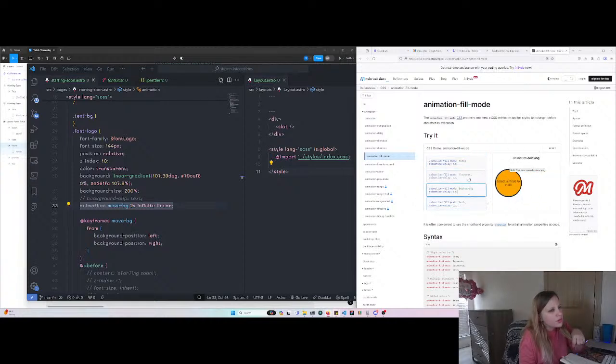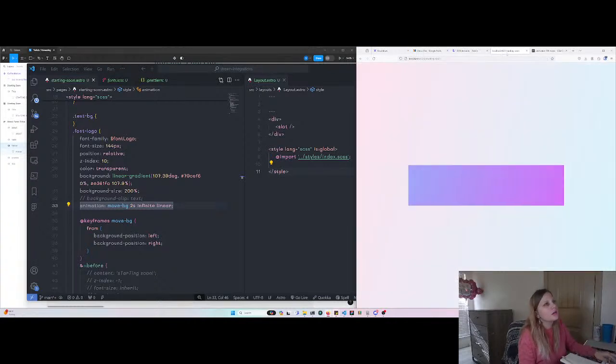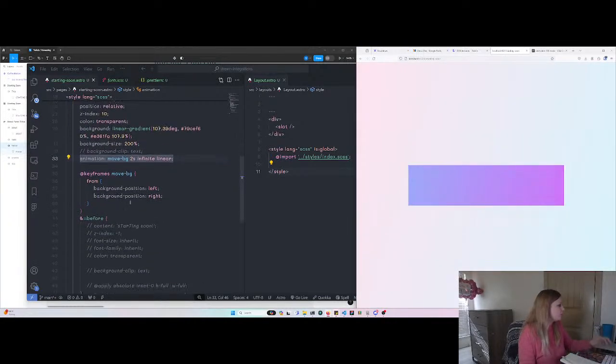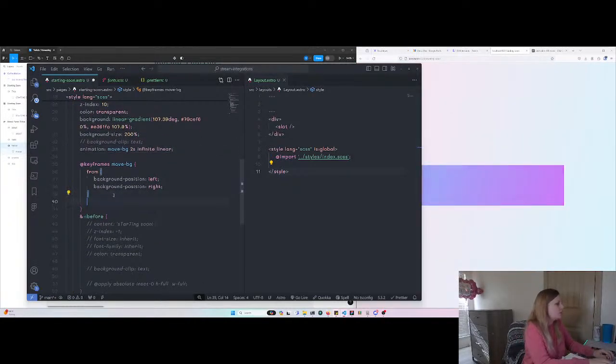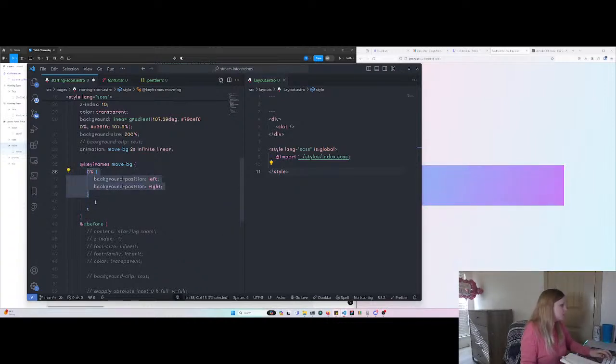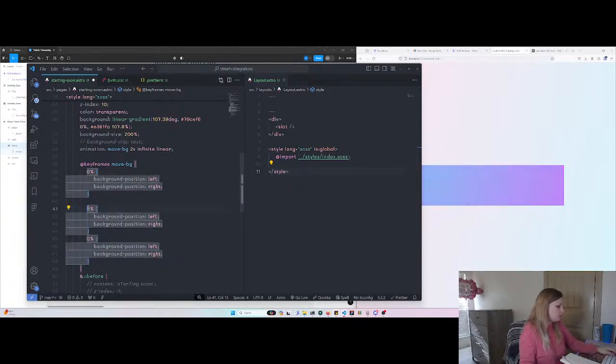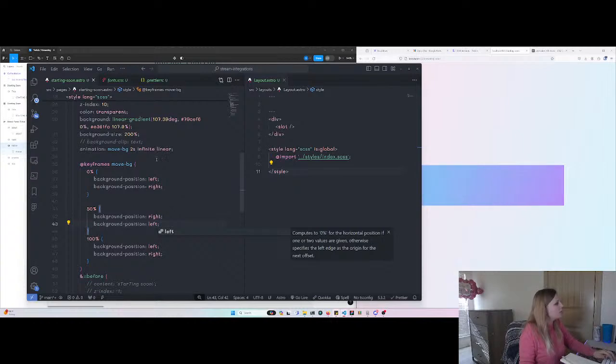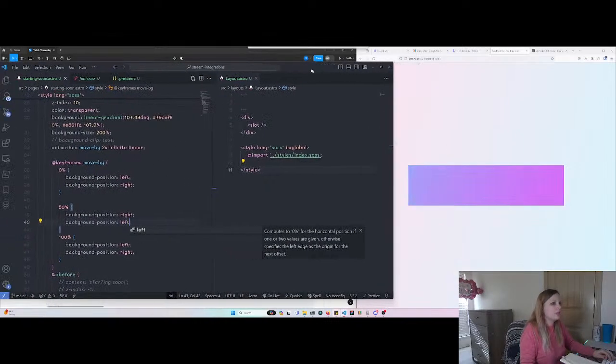That's both. That's not working. How do I make it, you know what? Actually, we'll just do it this way. From 0%, 50, 100, 50, 100, background, and okay, there we go. Awesome. Yay. See, that's working now.